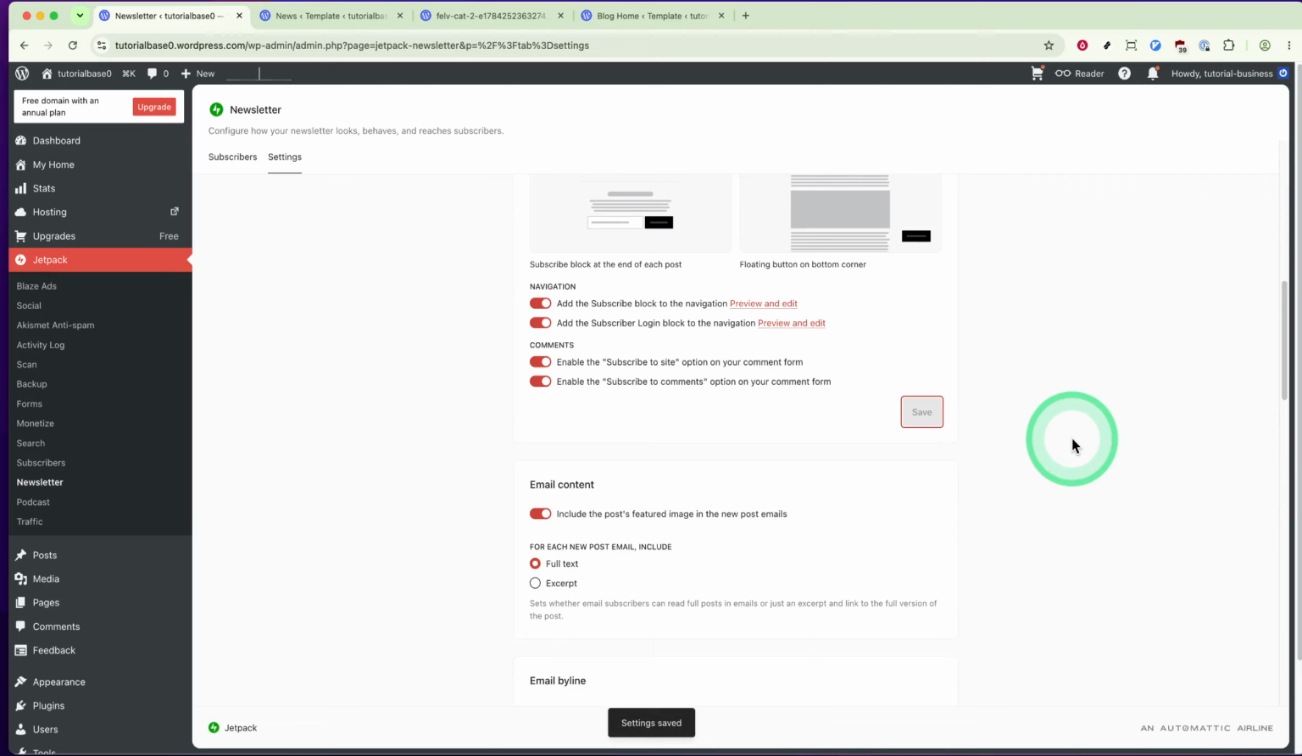And that's it. You've successfully set up subscription settings for your WordPress blog. By following these steps, you've made it easier for your readers to stay connected and engage with your content.